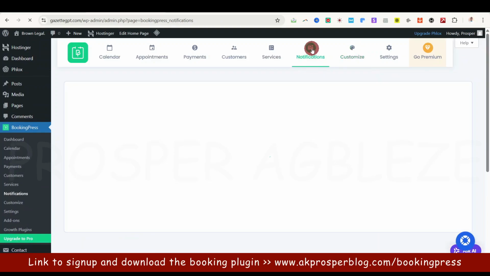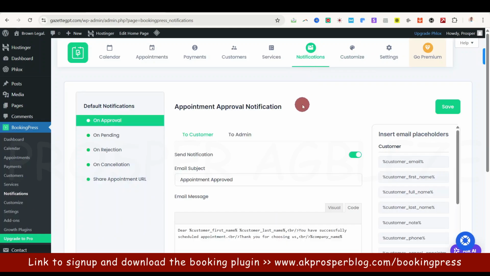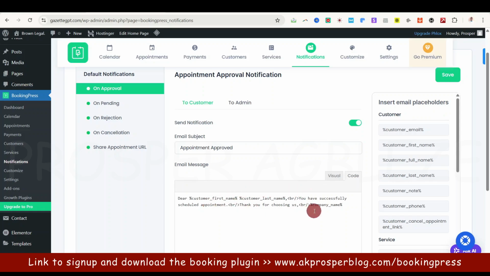So now for the notification, let's see what is under the notification. Just like the name, this is where you're going to be setting up the kind of message that you are going to be getting and then your clients are going to be getting. So once they've done a booking, what are the messages they are going to receive? So this is where you're going to set that up.